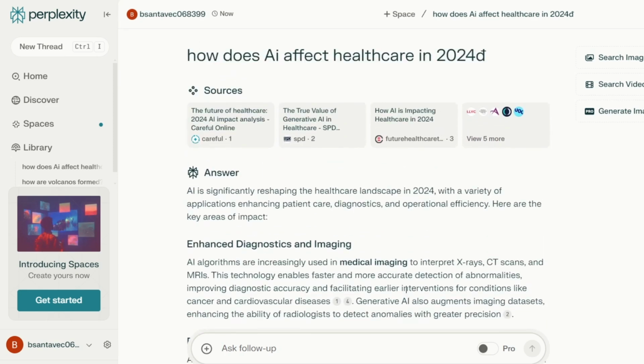A lot of content creators are now using Perplexity AI to help with script writing, idea generation, and research. It's a time saver, especially when you need a lot of information quickly.